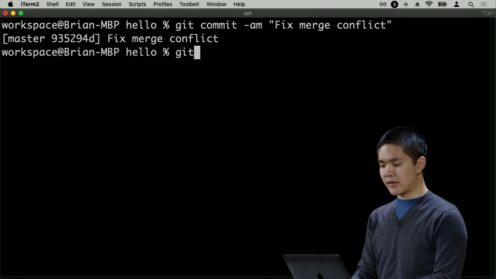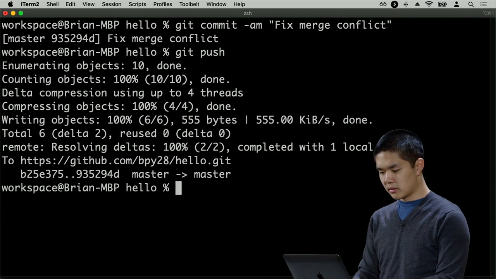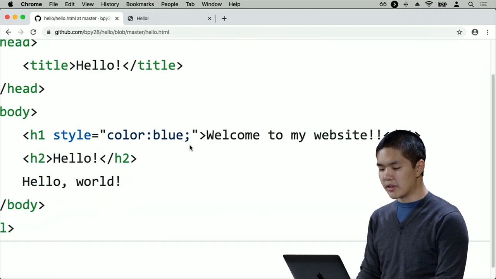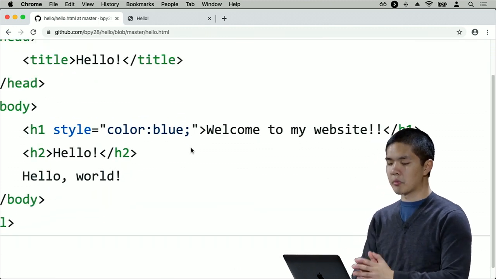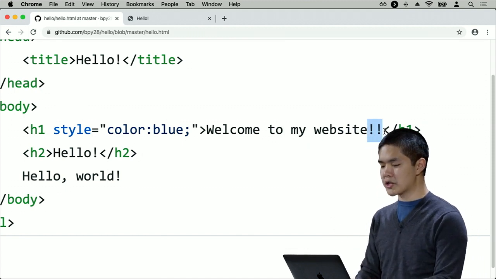And now, if I push those results back up to GitHub, when that is done and I refresh the page, I now see the updated line of code on GitHub with the h1 that has both the inline styling and the extra punctuation, because I've resolved the merge conflict, and then I've pushed that information back up to GitHub as well.